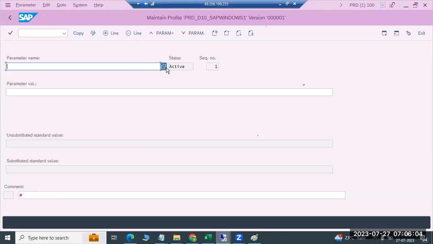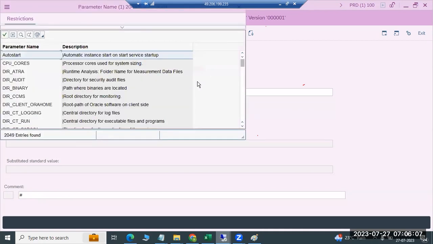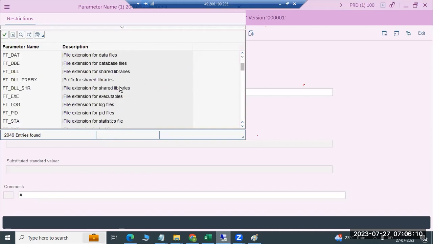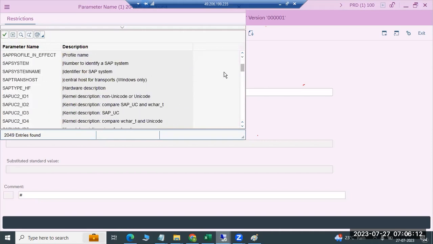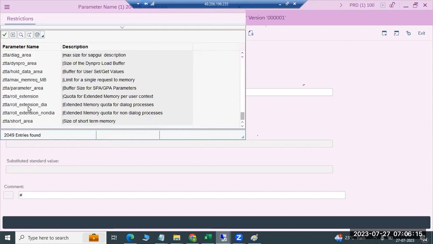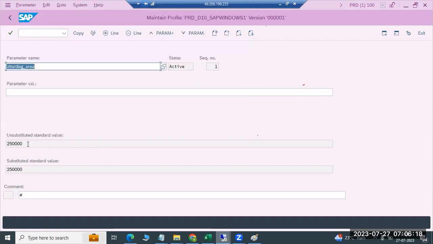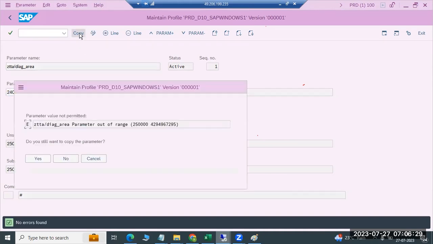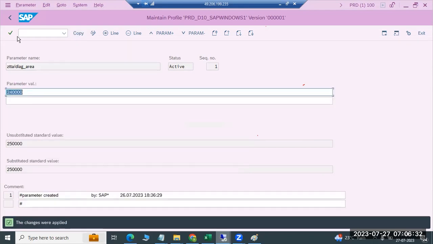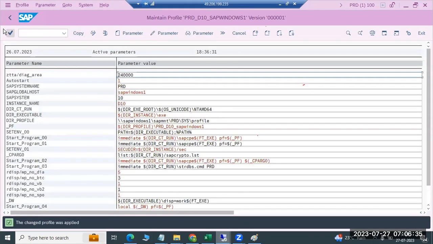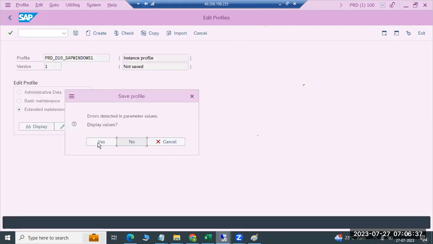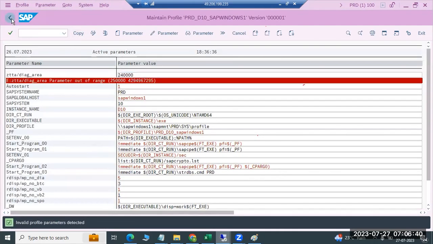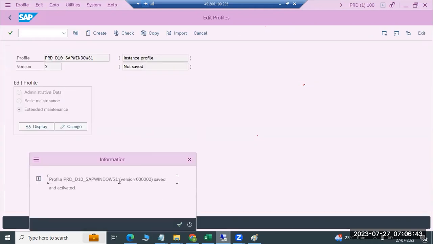Like that, you have some other parameters. Depending on what you need, you may get the list of parameters and their values, and you need to change the values here. Suppose you want to change the memory value here, 250,000 is there, and you want to change it to 240,000. I'm just giving an example. Then click on the change button, yes, add, go back, copy, two times copy, go back, save, then activate. Save, go back and activate. So here it is saved and activated.